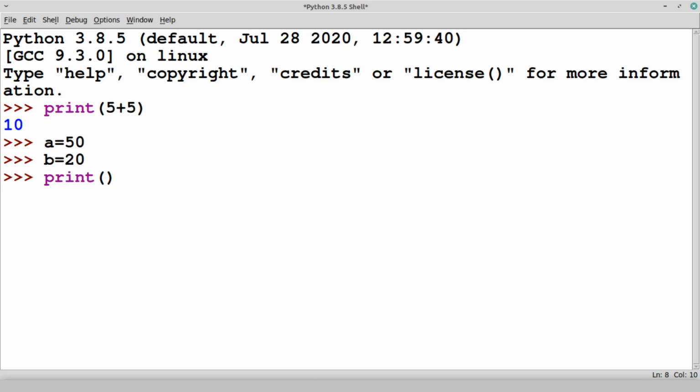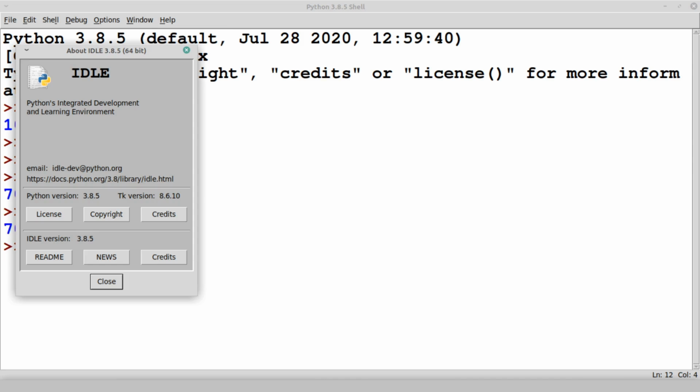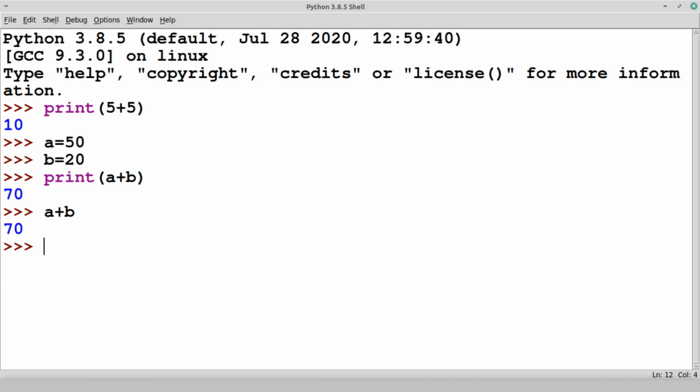And one more benefit related to this shell, I will show you here again. We can directly type a plus b. So this is a nice interface where we can use this IDLE. It is Python's Integrated Development and Learning Environment. So for beginners, we will always recommend you to start with this IDLE shell.